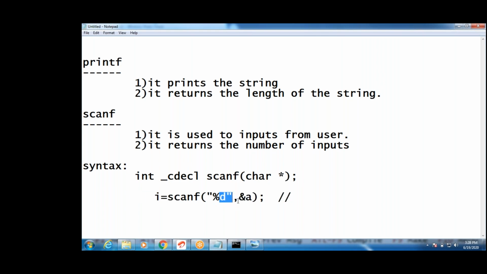Now I will write this. i = scanf("%d %d", &a, &b). Now how much is this value? i is 2, the number of inputs. How many are you reading? 2. Don't give extra spaces, guys. Sometimes it is not an error, but it is not right.